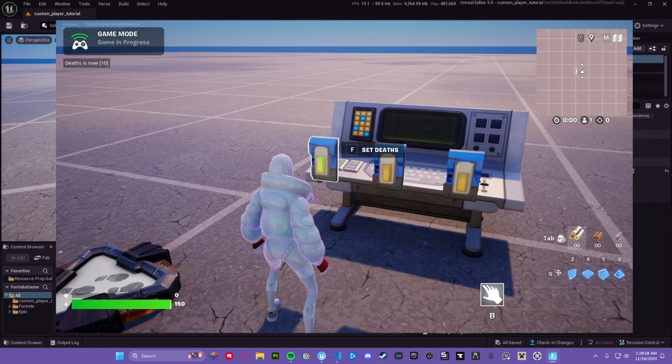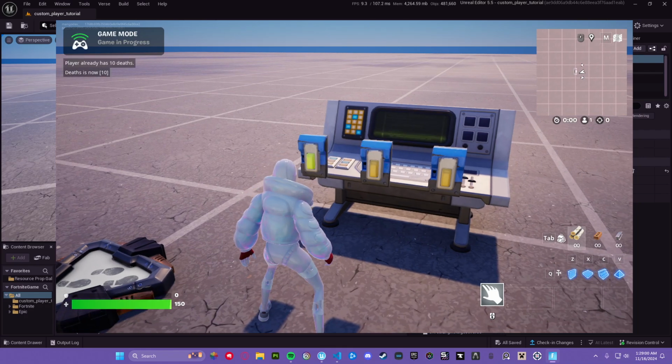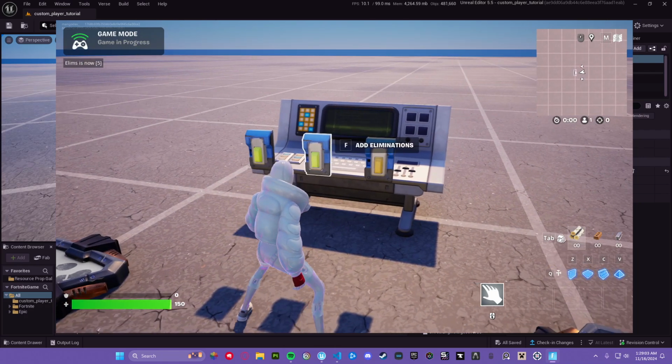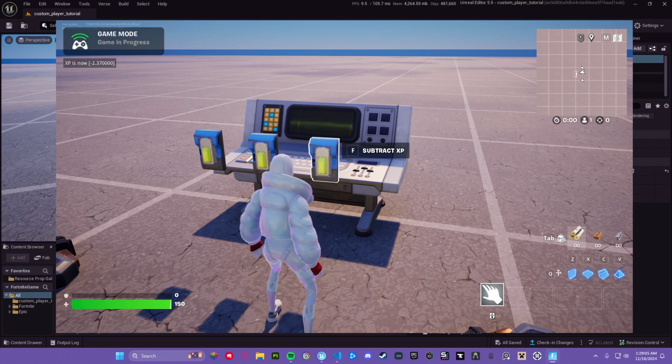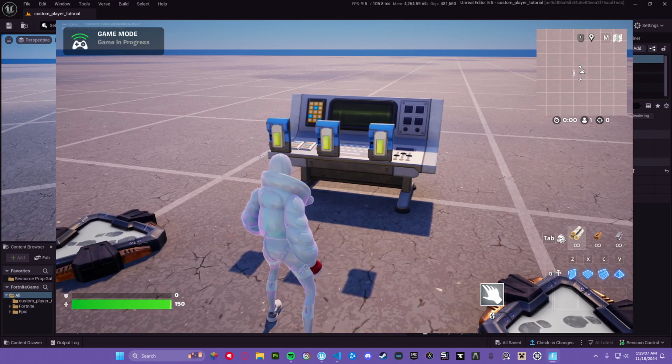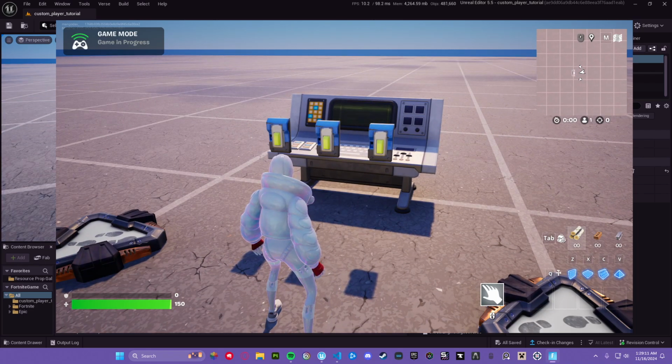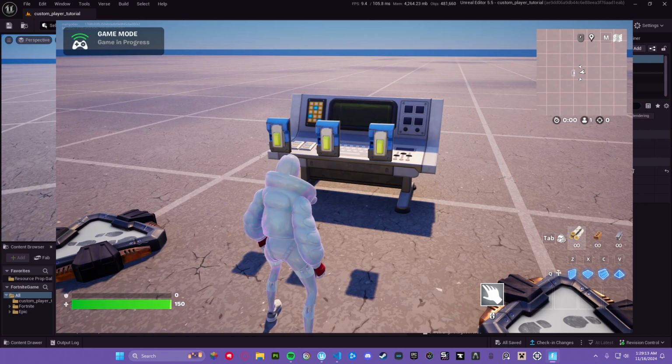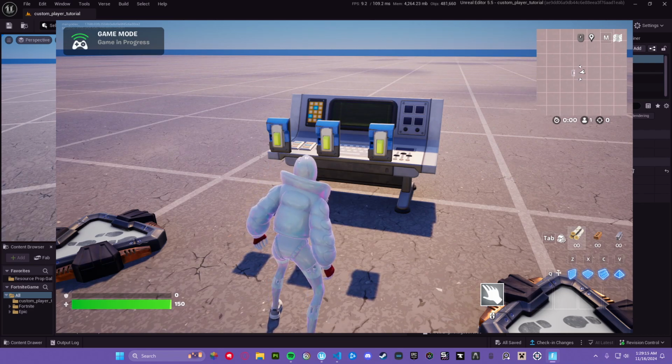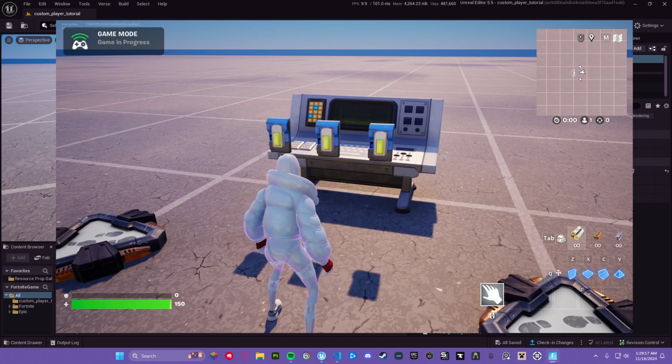So, it didn't flag us, but now it is. We have 5 eliminations, and we only have minus 2 XP. So that is the only downside to the custom player. It is extremely, extremely useful for tracking kills and tracking stats within one game.